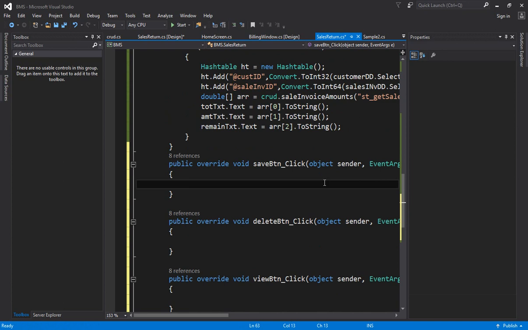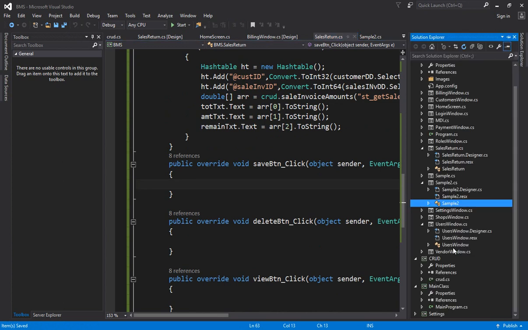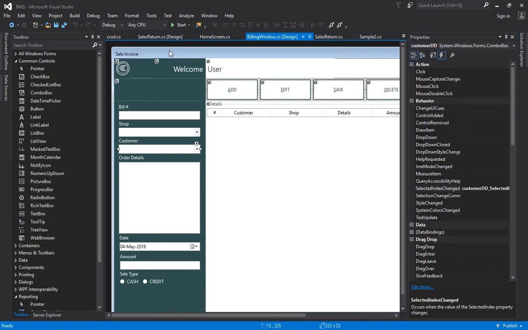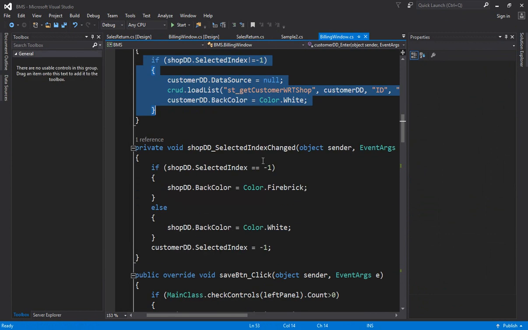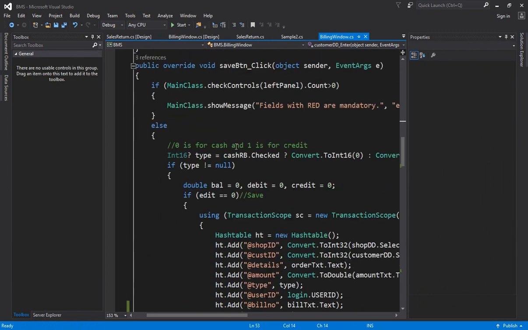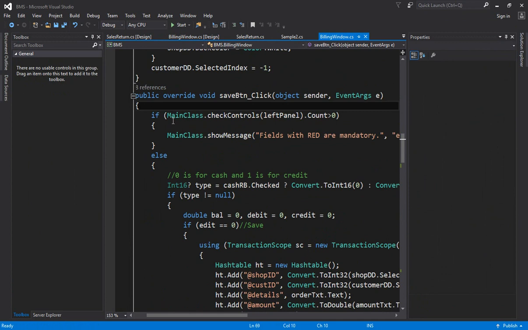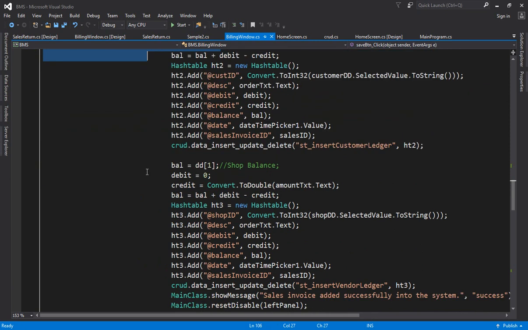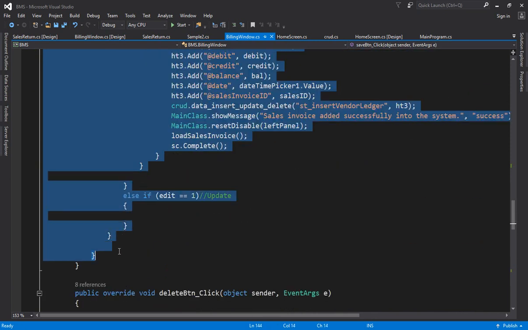Now inside save button, what you have to do, you have to go to the sales invoice window first. Where is that sales invoice? Sample 2, and then users window. Yes, the billing window. I haven't changed the name to sales invoice, so that's my window. And then go to the view code and go to the save button. So guys, this is the save button of this sales invoice. I'm copying the same code from here. Copy this code. That's my save button code inside the sales window.